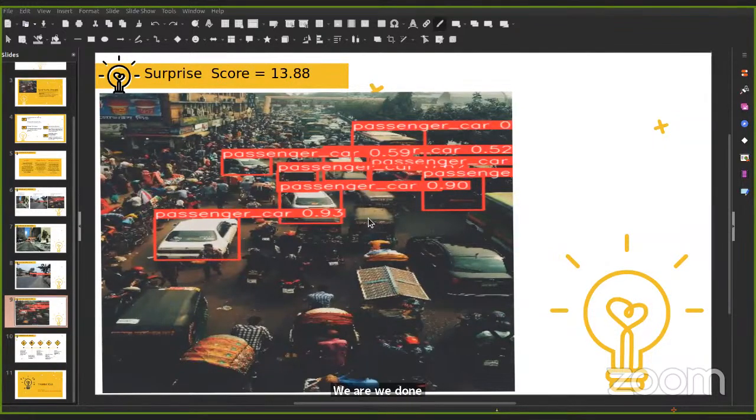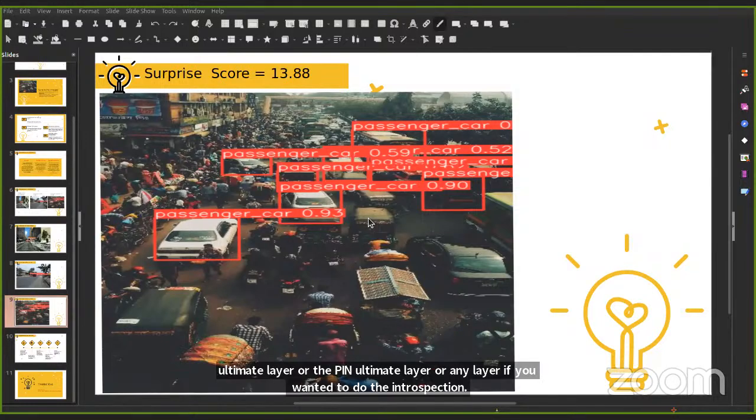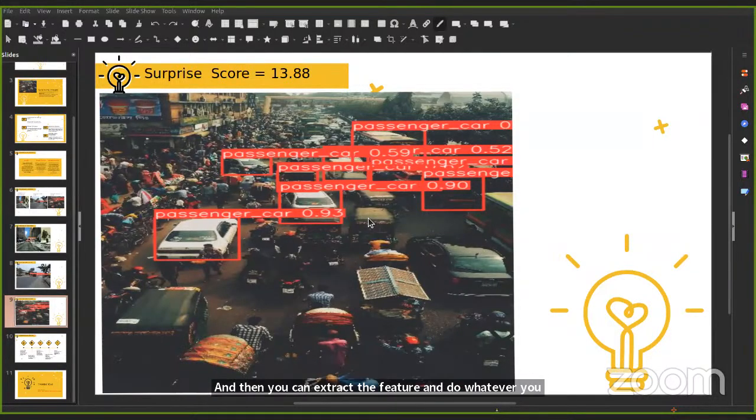One more question: what if we are identifying wood species, how do we generate the model? Is it applicable? So the first thing you will have to do is train your model. For that, you need data for certain wood species. It can be a classifier, I think. After that, you can take the ultimate layer or the penultimate layer or any layer if you want to do the introspection. Then you can extract the features and do whatever you want to do. It is applicable to all deep learning models.